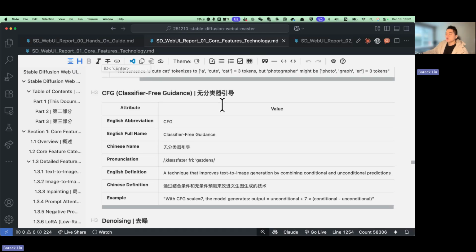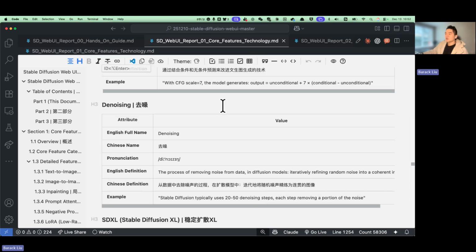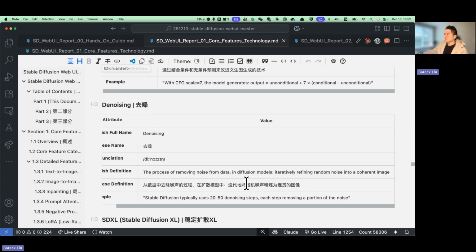Classifier-free guidance is a technique that improves text-to-image generation by combining conditional and unconditional predictions. With CFG scale equals 7, the model generates output as unconditional plus 7 times conditional minus unconditional. Denoising. The process of removing noise from data in diffusion models. It iteratively refines random noise into a coherent image.